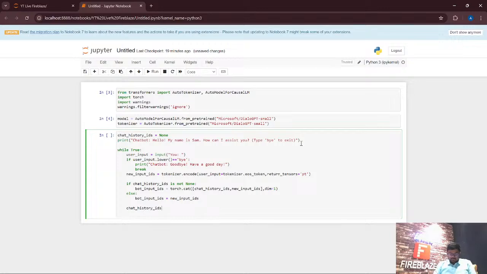This equals model.generate. This model we have created already in the second cell. So what model.generate does is it generates an output based on the input. So what is our input? The first input that we have is this bot input IDs. This is the input that the model understands.